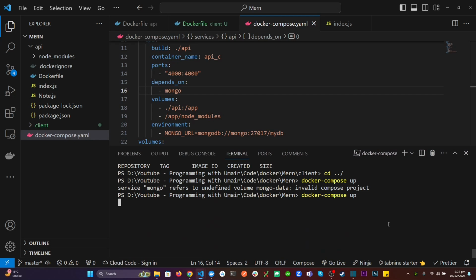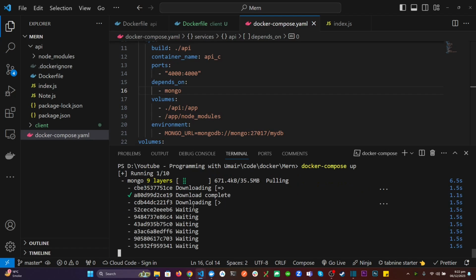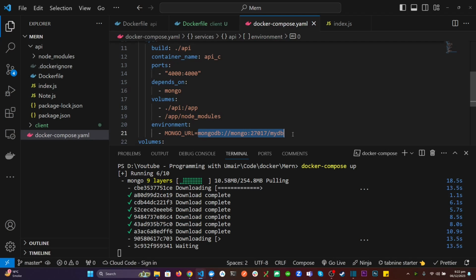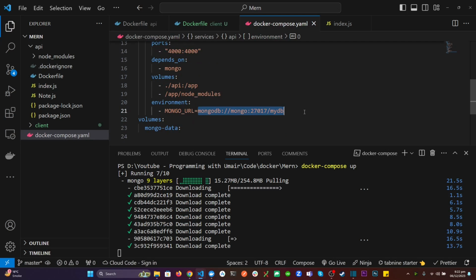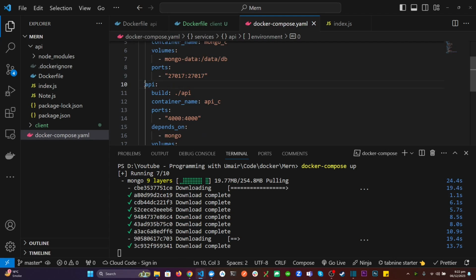I will not be pausing the video. I will be going through the process as it happens. So you can say the first process is Mongo pulling. It's pulling the MongoDB image from Docker Hub. So it's downloading. It might take some time. Once it completes the download, it will run the MongoDB on this URL, which I have given over here. And once it completes, it's going to come to the next service, the API, and it's going to detect the path of the Docker file. So the size of the MongoDB image is 254 MB. All right. So until then, let me pause this video.